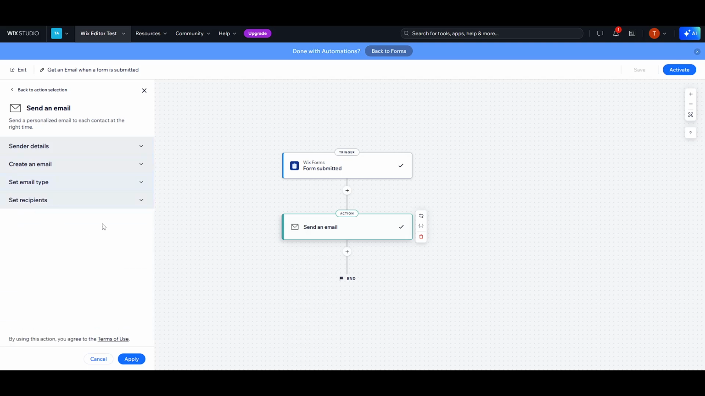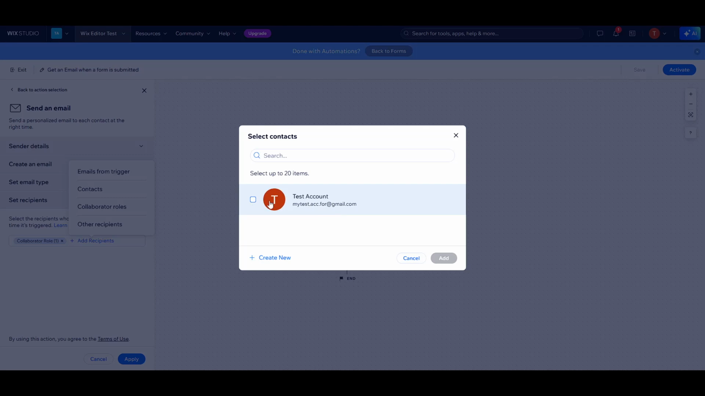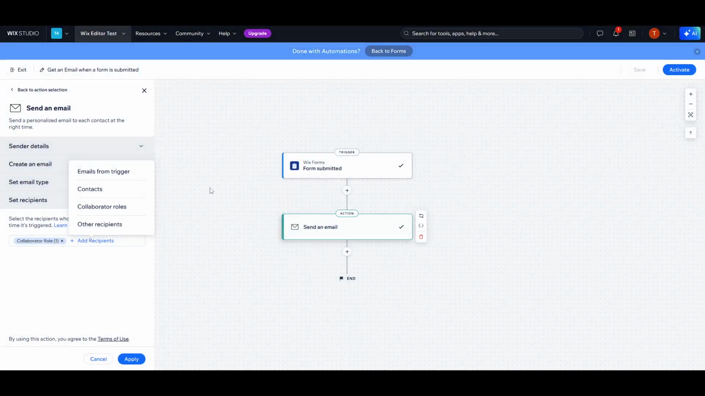Scroll down and find the section called Set Recipients. Click on that and you'll have the opportunity to add the email addresses where you'd like form submissions to be sent. Go ahead and type in the email addresses that should receive notifications. If you have multiple recipients, you can add them all here, separated by commas.